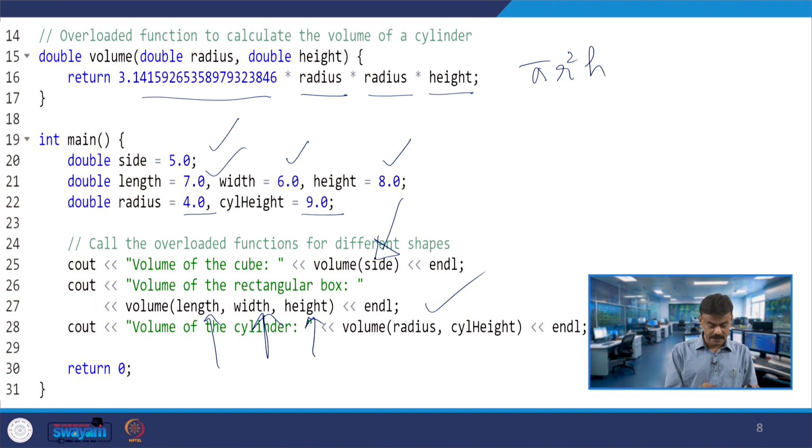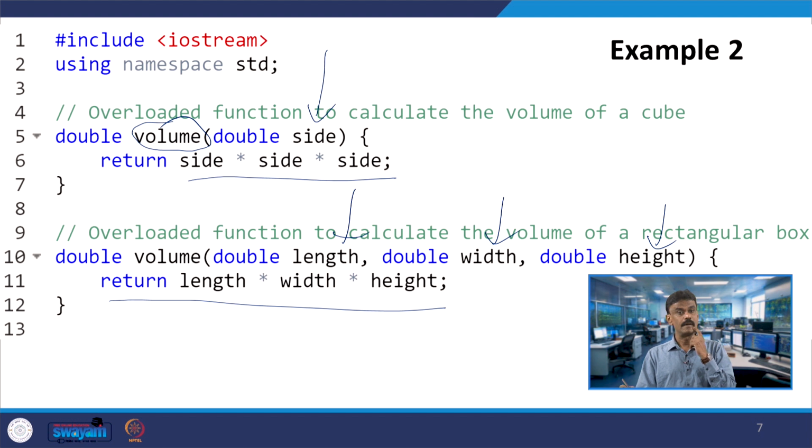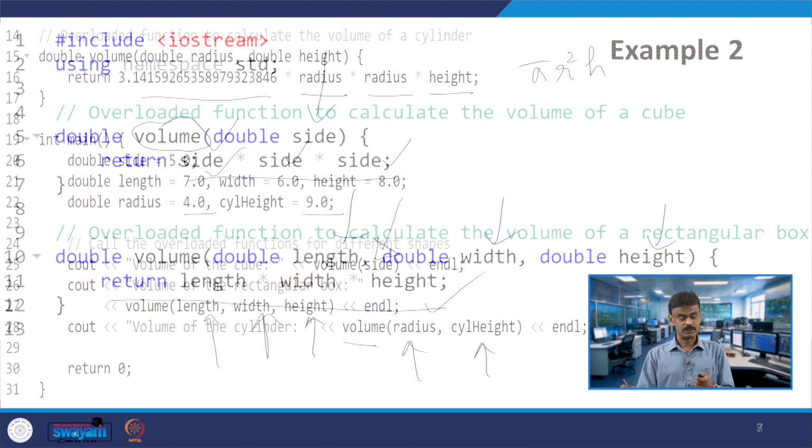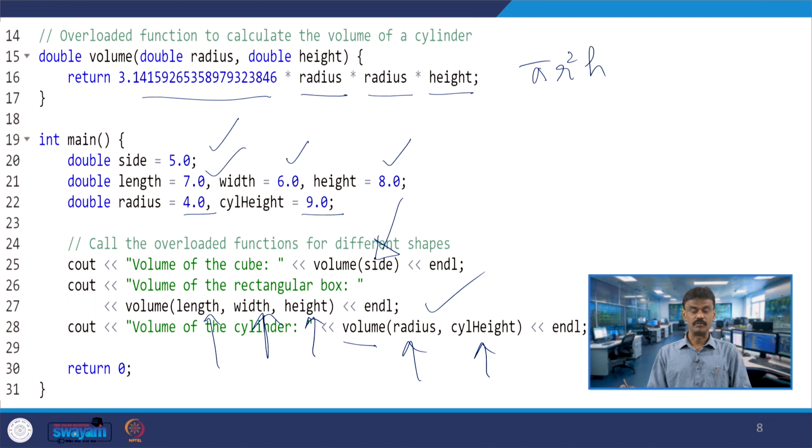And then line number 28, you are passing two arguments, radius and height, cylinder height, right? Volume, again the same function name, you are passing two values. So, when you are passing two values, it looks for a two argument function. Line number 5 is a one argument function, line number 10 has three arguments. Therefore, it will call line number 15, right.